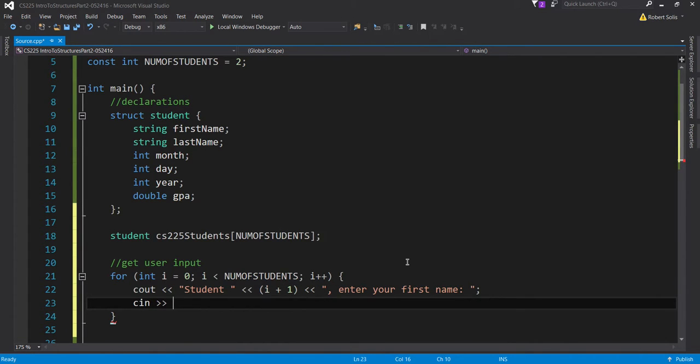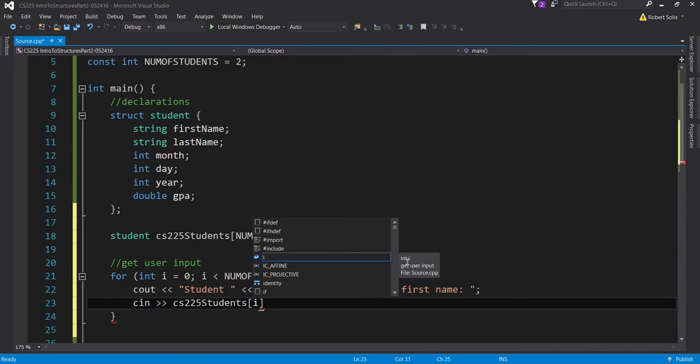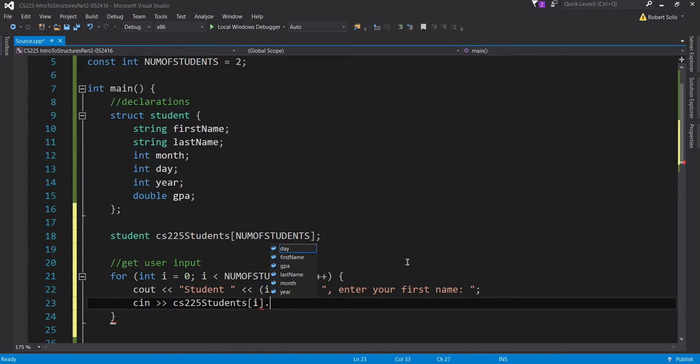Now, we're going to use the cin statement to place that into this particular student. So that's a CS225 student, for this particular count, right, count is going to be 0, dot first name. You see the members over here. So it's the first name member that I'm interested in. The same way as we handled the previous structure, same thing in terms of using the dot operator to gain access to the member list. So we'll do the same thing for all of the other students.